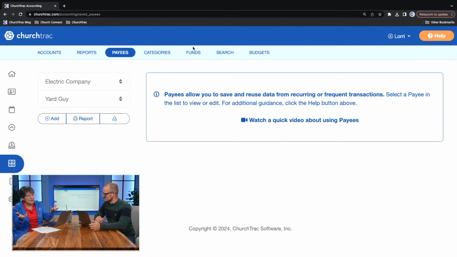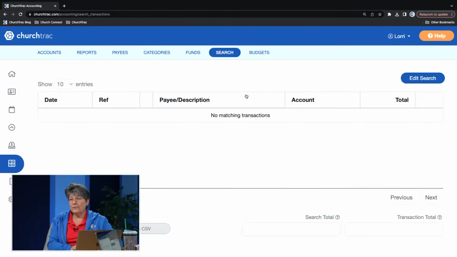That's how you see if something did connect or didn't connect, or if it's been used, because you created the payee. Well, have I paid the yard guy? That's a good question. It looks like we haven't actually done that yet.